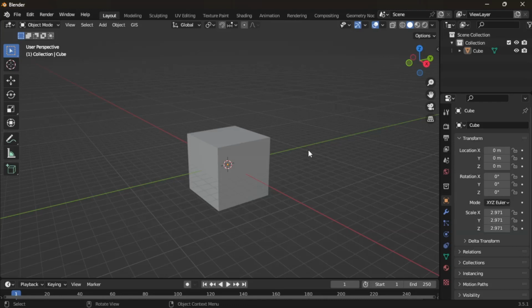This is a beginner's tutorial, therefore I will teach you only basic texturing, and in future videos I will step by step improve the level. First of all, let's have our default cube to texture it.